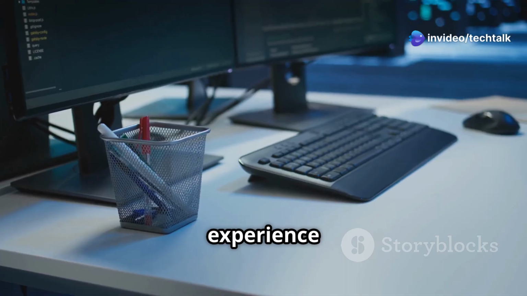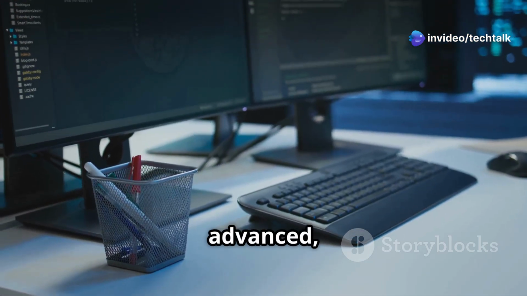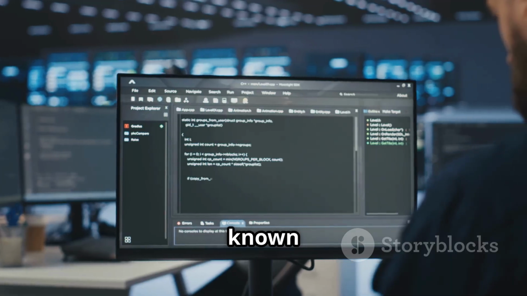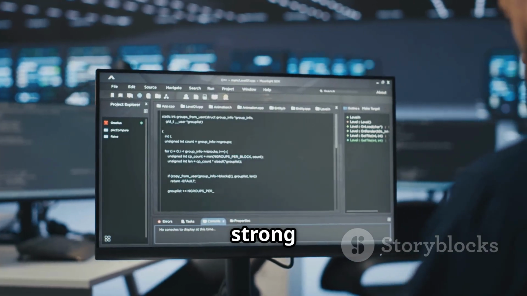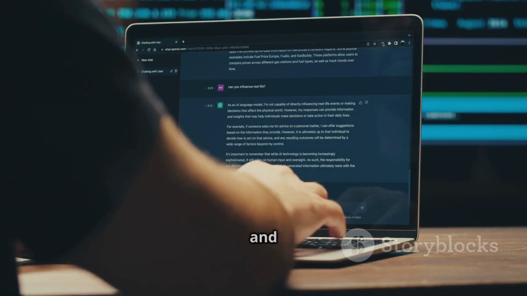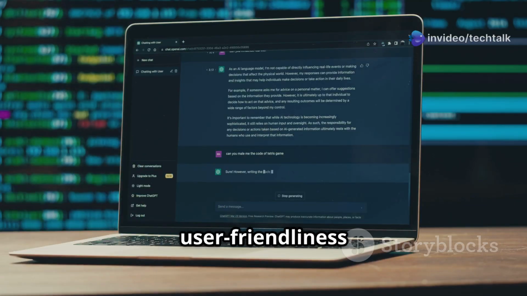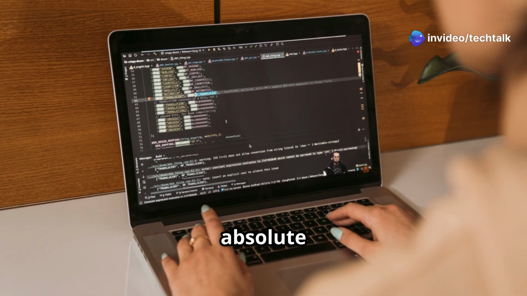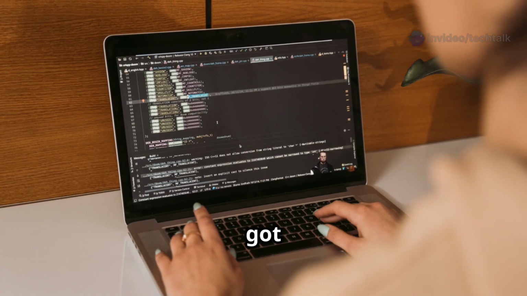If you've got a bit of experience or you're looking for something a tad more advanced, check out Fedora, CachyOS, or Manjaro. Fedora is known for its cutting-edge software and strong community support. CachyOS and Manjaro strike a nice balance between user-friendliness and customization. They might not be the go-to for absolute beginners, but they're fantastic once you've got your feet wet.